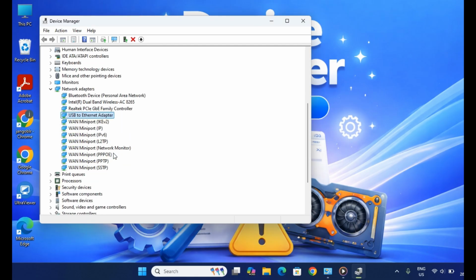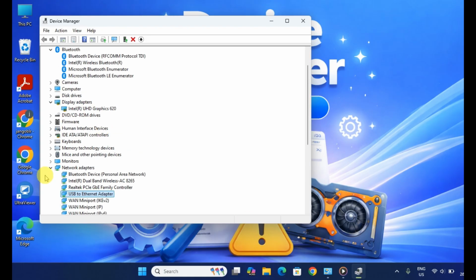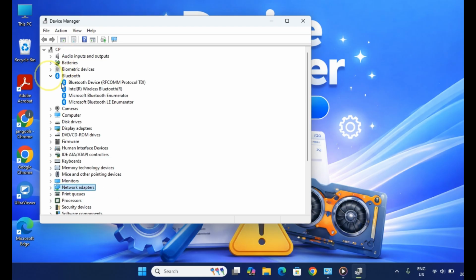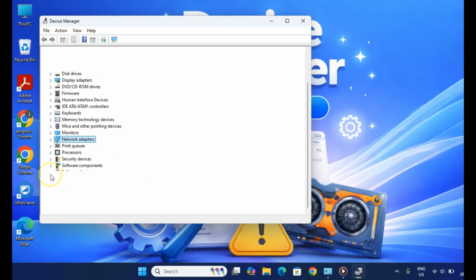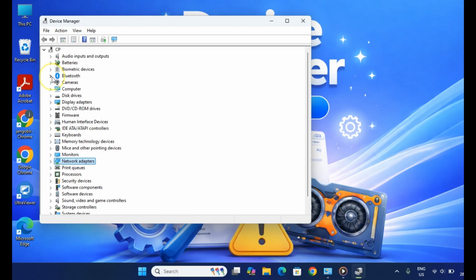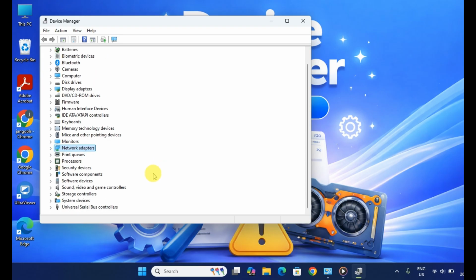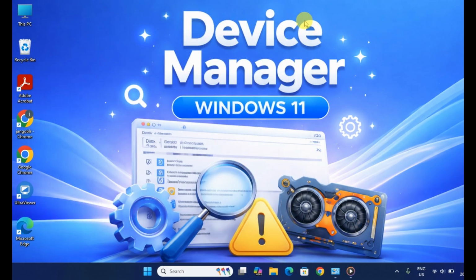Why Device Manager is important. Without proper drivers, your hardware cannot communicate correctly with Windows. Device Manager helps keep your system stable, fast, and error-free. If your sound, Wi-Fi, display, or USB device suddenly stops working, always check Device Manager first. It can save you a lot of time.